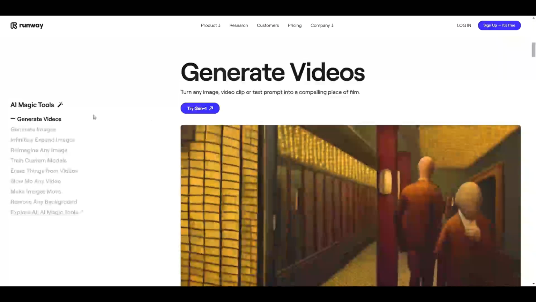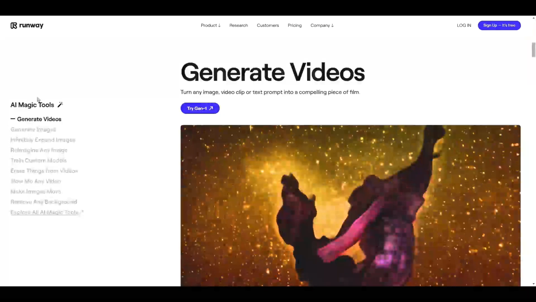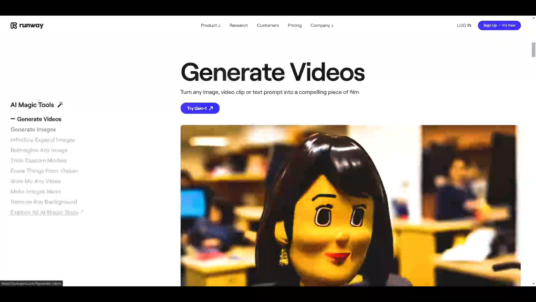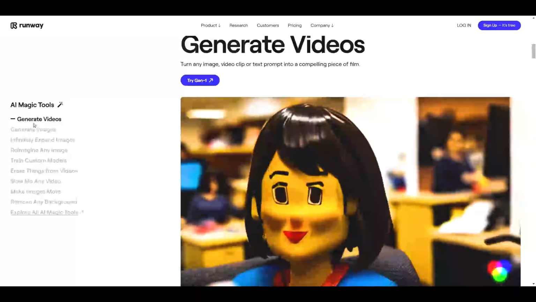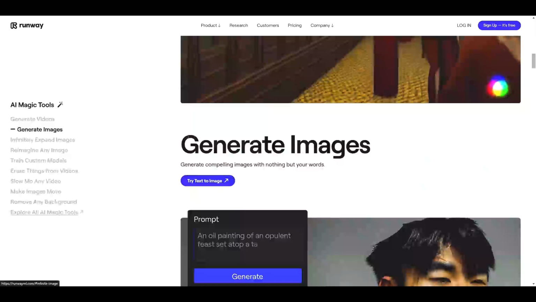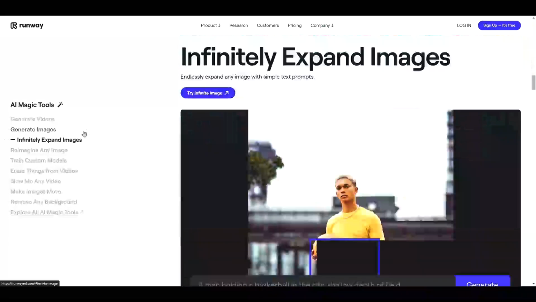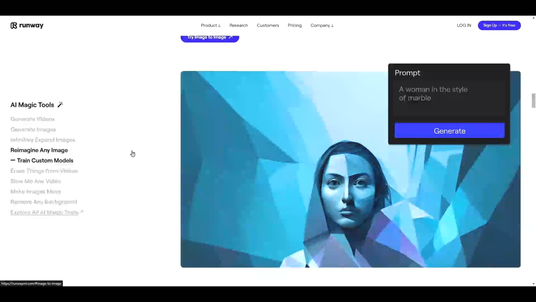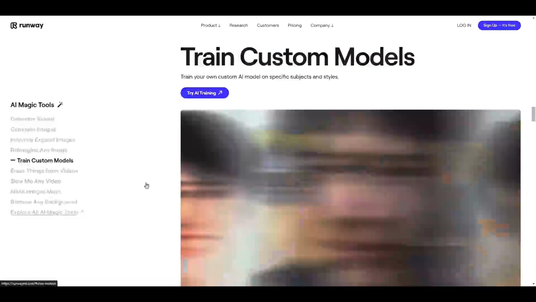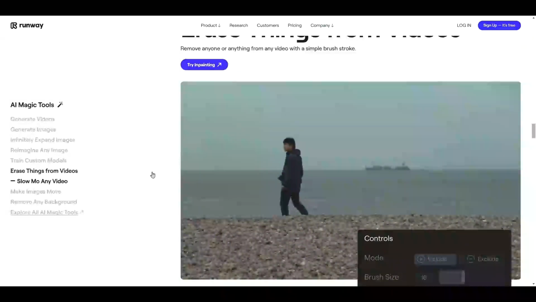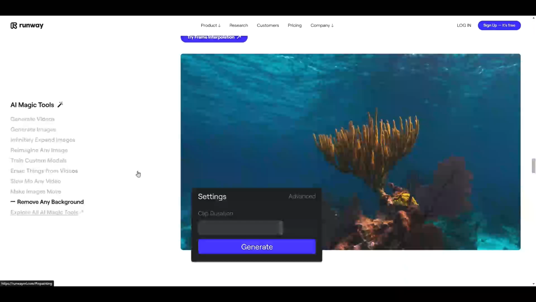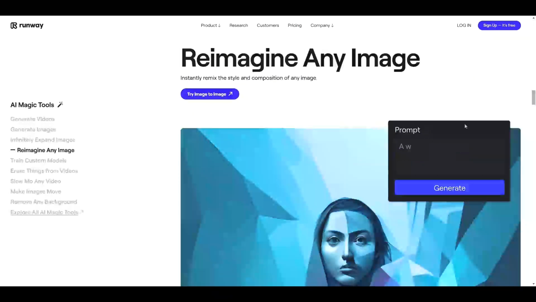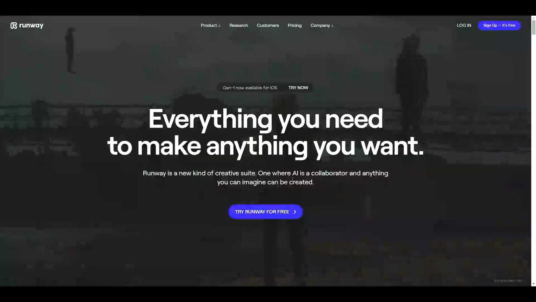If we take a look down here, Runway uses different AI magic tools to generate different outputs. It uses the Gen 1 model. With the magic tools, we can generate videos, and generate images based on text prompts. We can do some outpainting, so infinitely expanding images. We have some change of style. We can also create our own models. We have a chance to remove, so it's inpainting. Allow animation for images, remove backgrounds, and many more. So without further ado, let us go ahead and start the tutorial.